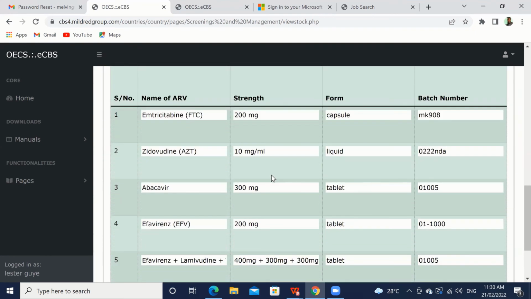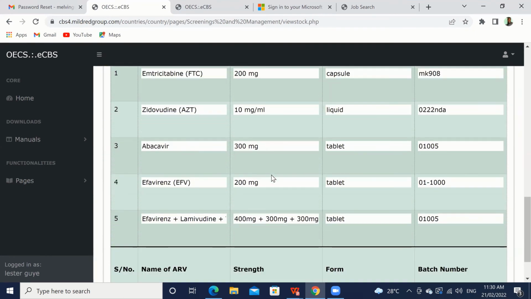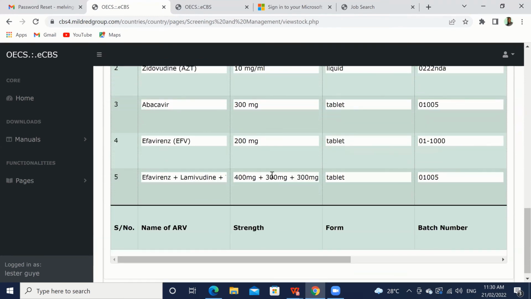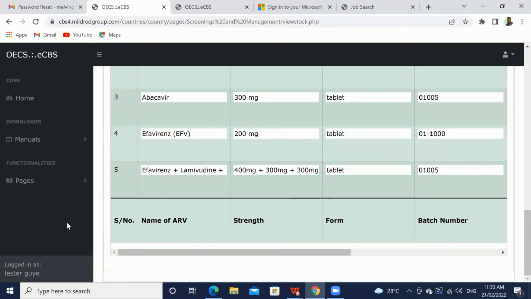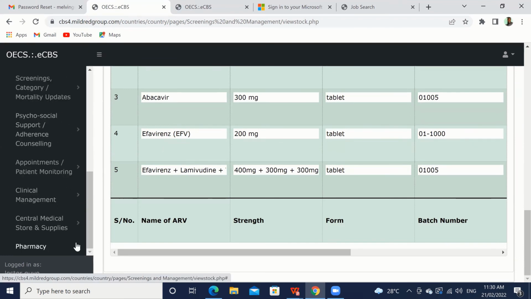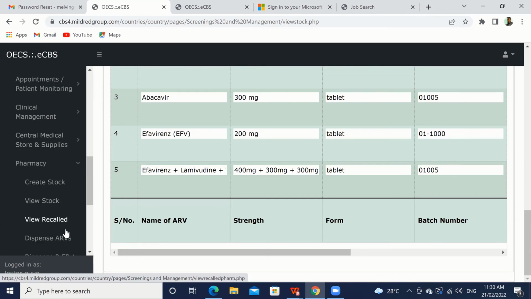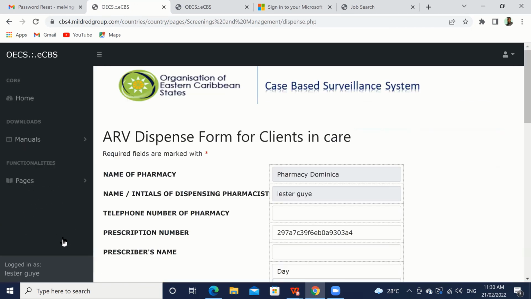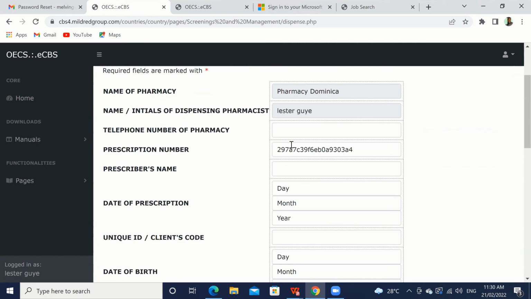Now, when you scroll down and look at your stock, everything you entered is here. You can go to dispense EFV now. If you have a mistake here, you can decide to edit and save or recall. So go to pharmacy. So just fill in any number there.